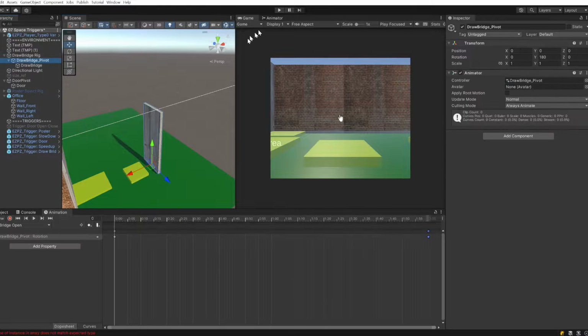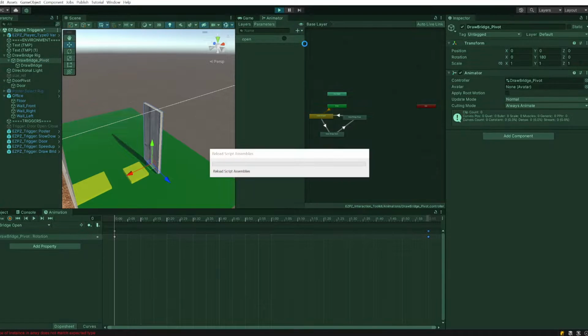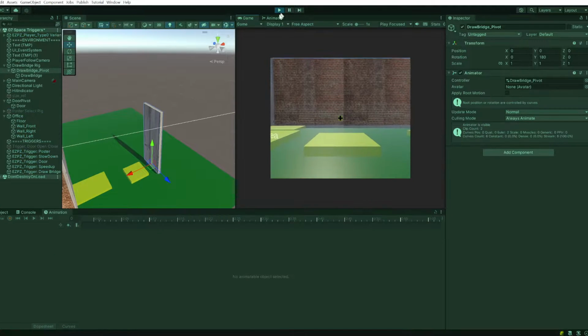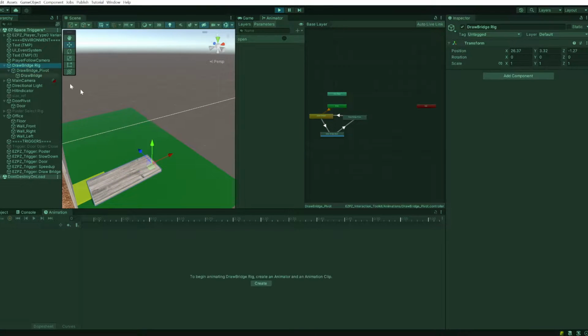And let's just go ahead and test it. If you run this animation again just by itself, that's going to open the drawbridge that way. But if we were to rotate the parent object of the drawbridge, which is now the drawbridge rig, you can see that it still animates in the correct orientation.